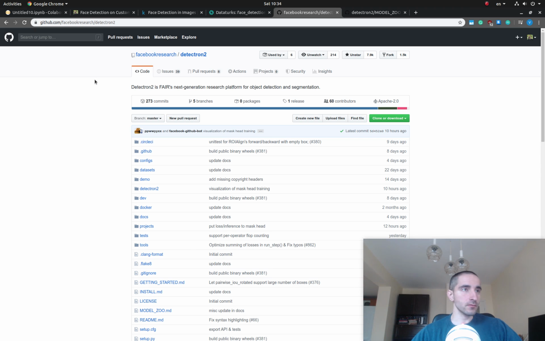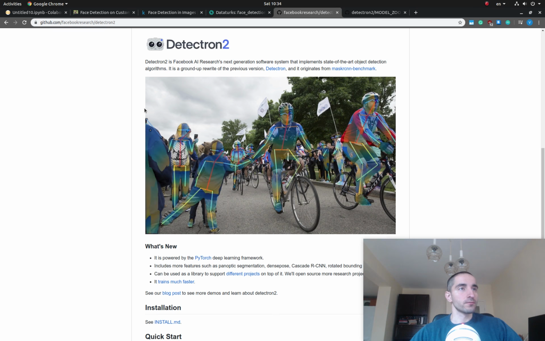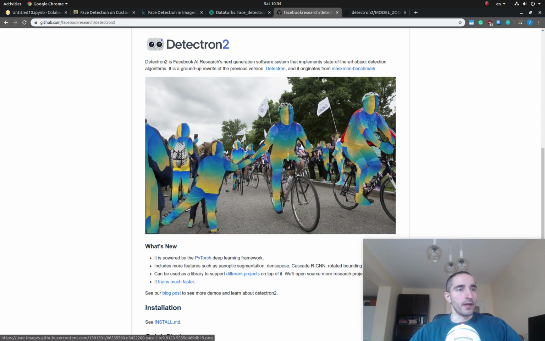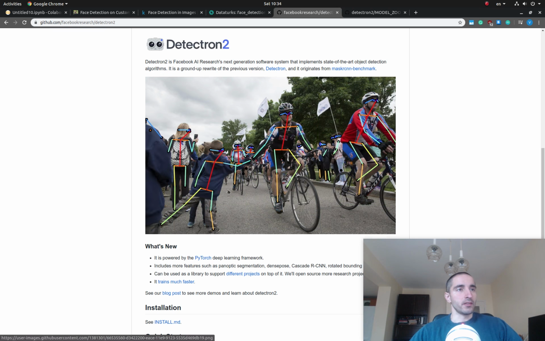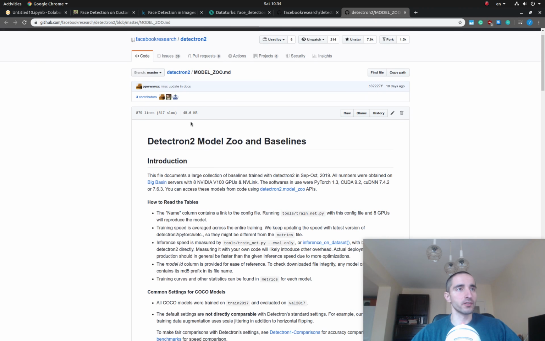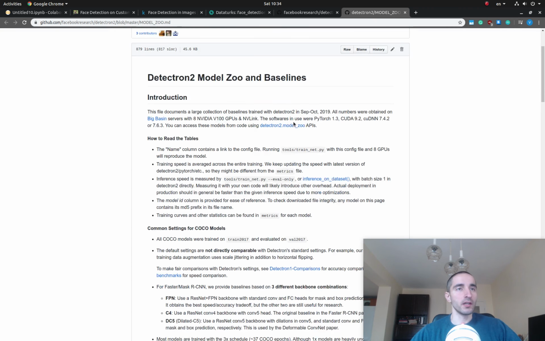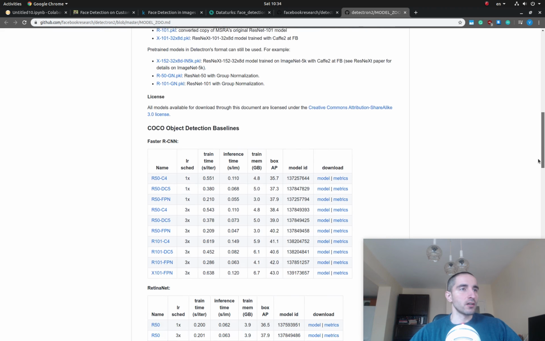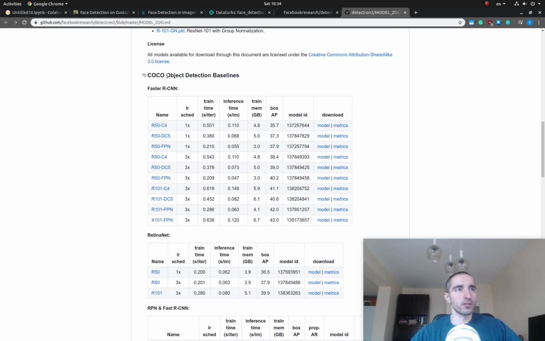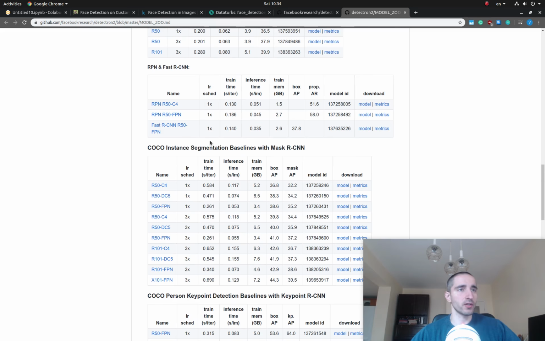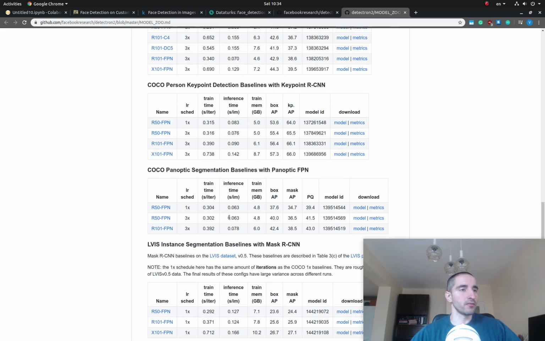And as you can see, this is the power of Detectron2. It does object detection, image segmentation, and it does some pose estimation of the people. So this is pretty cool. It has a lot of pre-trained models called the Detectron2 Model Zoo and baseline models. And as you can see, there are models based on the COCO object detection dataset trained on, I believe, ImageNet.